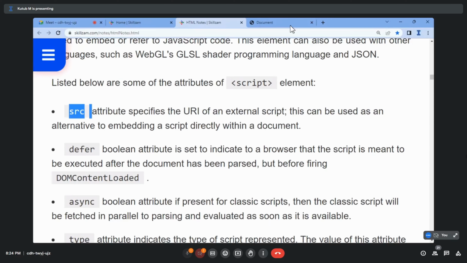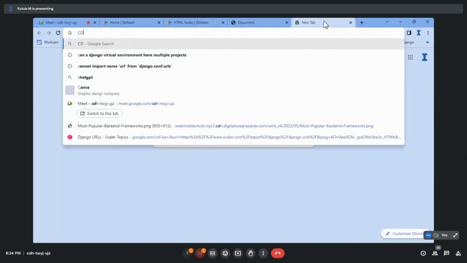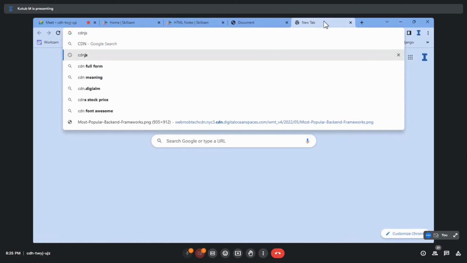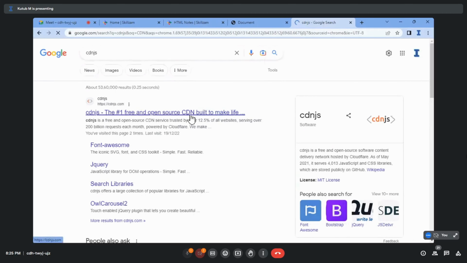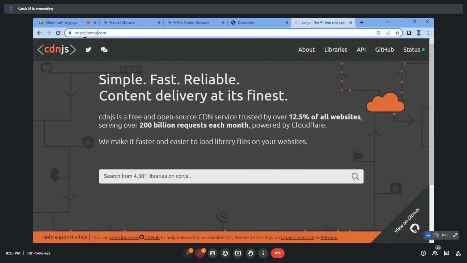or external CSS libraries and all that. Let's say there is a popular CDN. CDN stands for content distribution network. Again, there is something more to it. We'll come to that, what CDN is, and discuss it. But for now, understand that this is a content delivery or distribution network. Now, one very popular CDN is CDNJS, which is basically for content delivery for JavaScript, right?